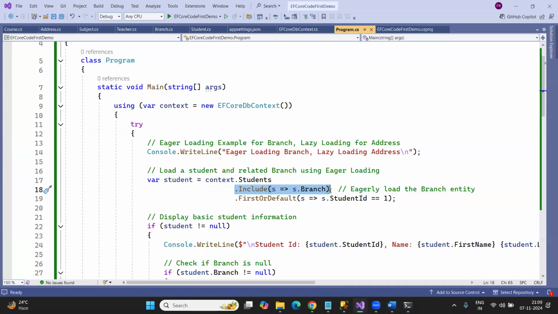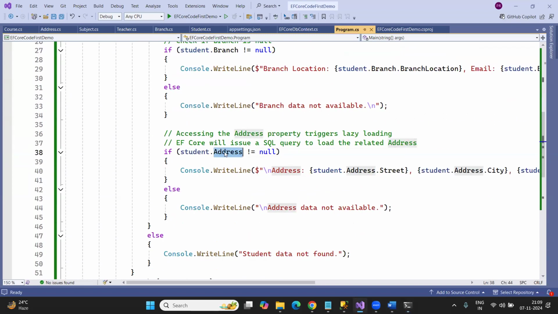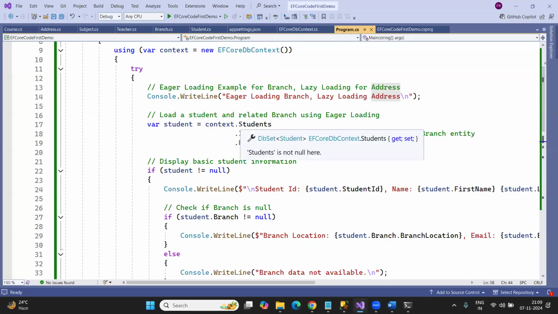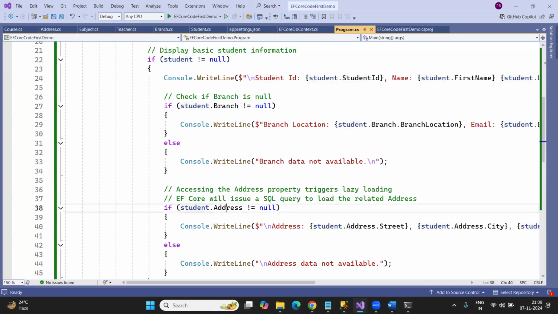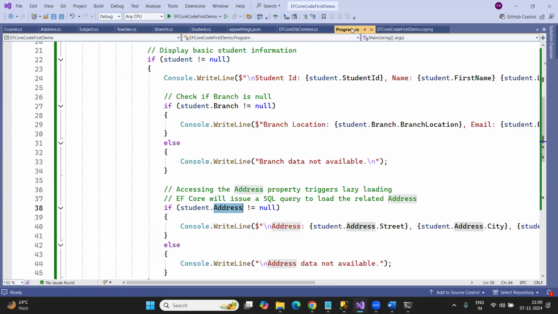If I load the data using eager loading here, then it is not going to send any additional select statement, as the address would already be loaded from the database into the address property of this student entity. So it is sending a separate SQL statement. And why is it sending the separate SQL statement? Because we have enabled lazy loading for our application. Clear, guys?